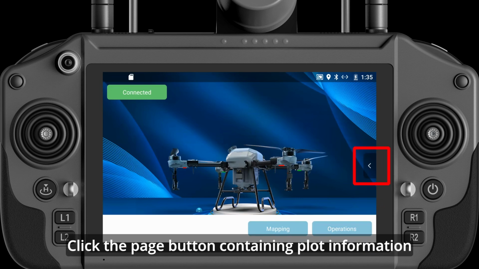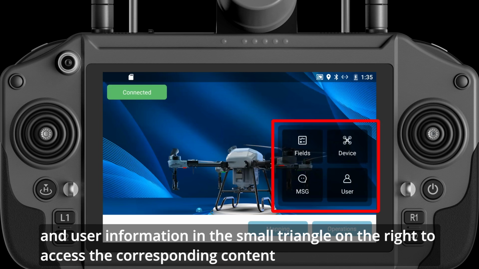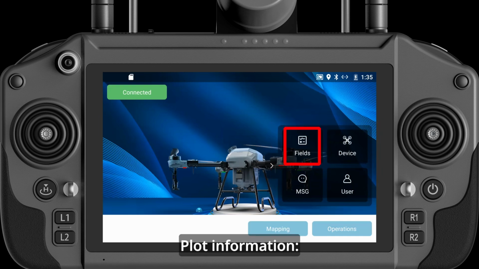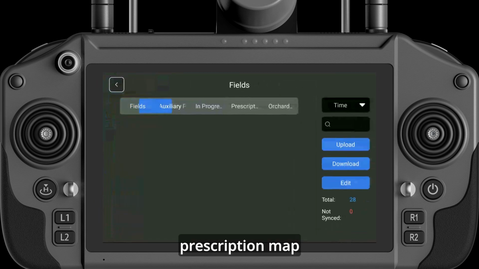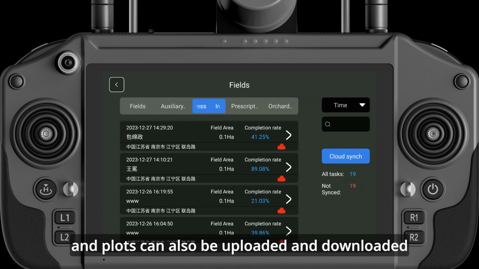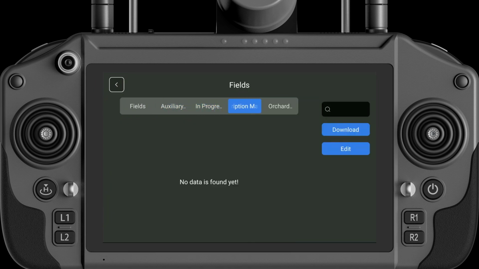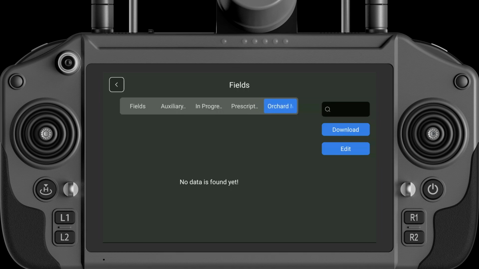Click the page button containing plot information, device information, and user information in the small triangle on the right to access the corresponding content. Plot information. It includes a list of plots, auxiliary point plot information, incomplete plot information, prescription map, fruit tree mode plot information, and plots can also be uploaded and downloaded. After uploading the plot to the cloud, the plot should not be lost.